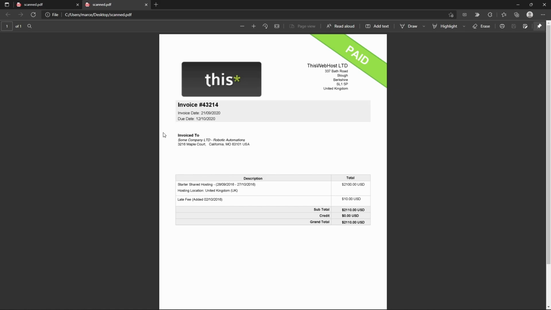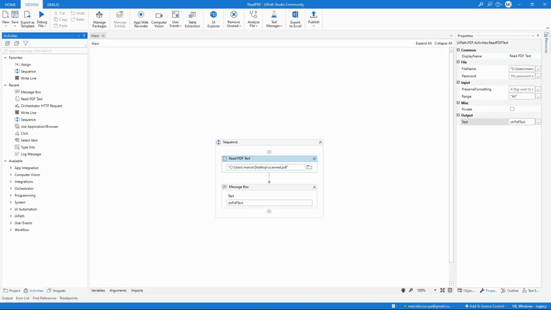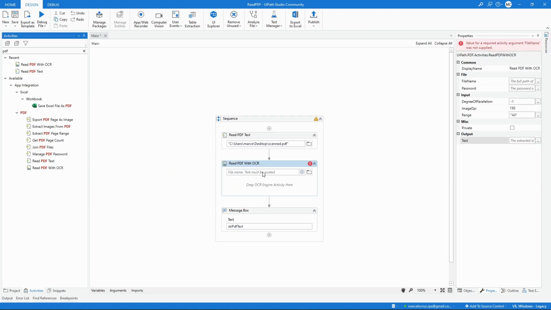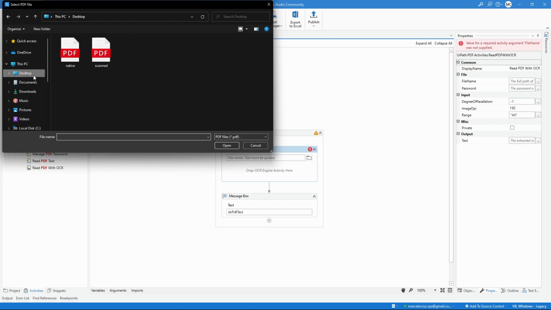To extract text from an image, we need to use a technology called OCR, Optical Character Recognition. Here on the PDF activities, we can see that we have the Read PDF with OCR. So this should be the option to read the text from scanned PDF files. Let's use this activity instead. Let's delete this one and indicate the PDF file again.